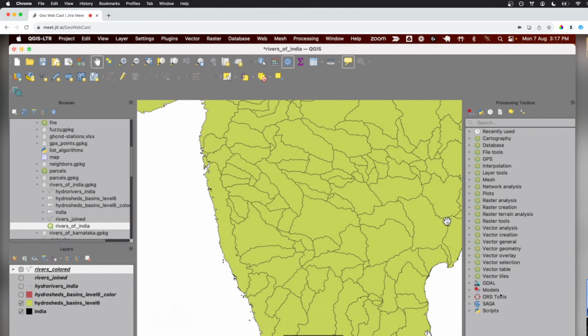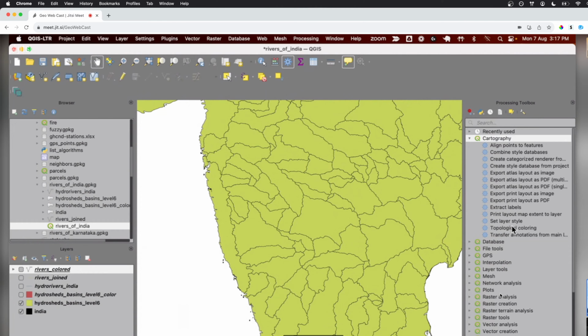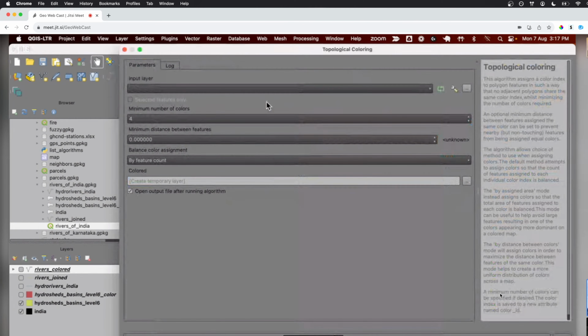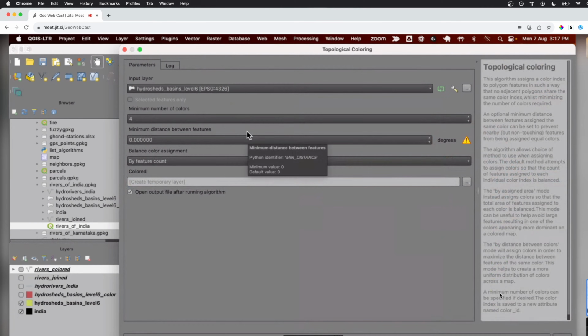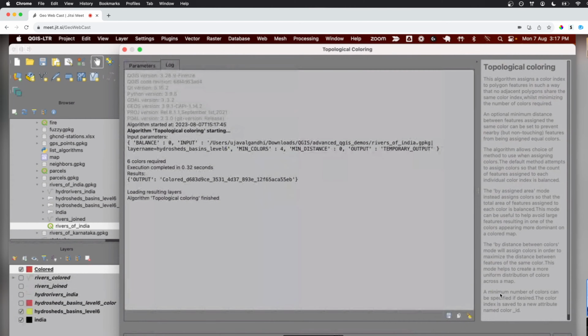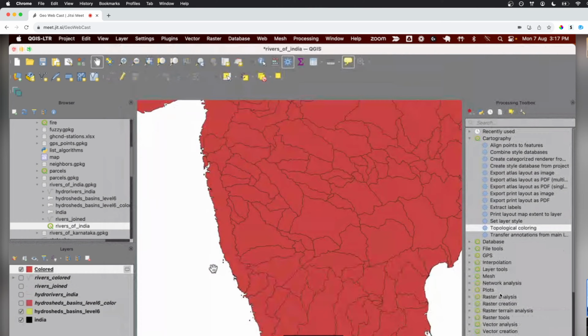Well, this is a common cartography problem, and QGIS has a tool called topological coloring. QGIS can color those polygons for you. So let's take this, and I'll just take the color. And again, this is based on the 4-color theorem, that in any continuous map, you can use 4 colors and get a unique representation where no adjacent polygons are the same color. And let's run this.